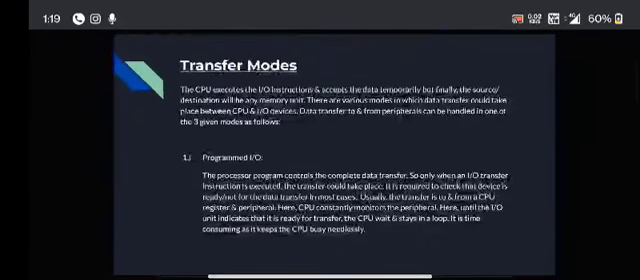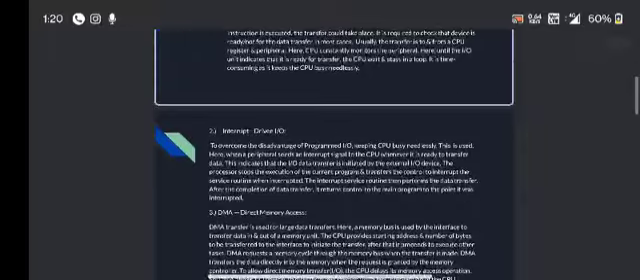Here, the CPU constantly monitors the peripheral until the input output unit indicates that it is ready for transfer. The CPU waits and stays in a loop. It is time consuming and keeps the CPU busy.